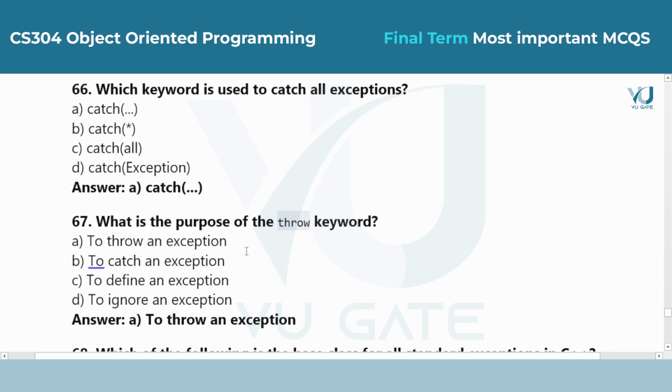Q67. What is the purpose of the throw keyword? Answer: A. To throw an exception. Explanation: When an error or unexpected behavior occurs, the throw keyword is used to transfer control from the point of error to a matching catch block.